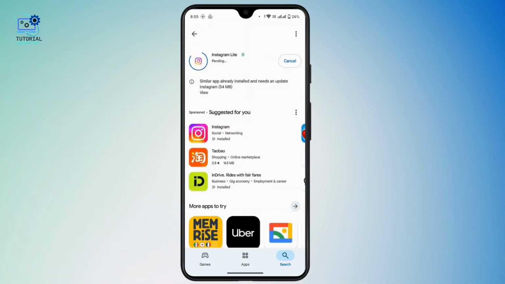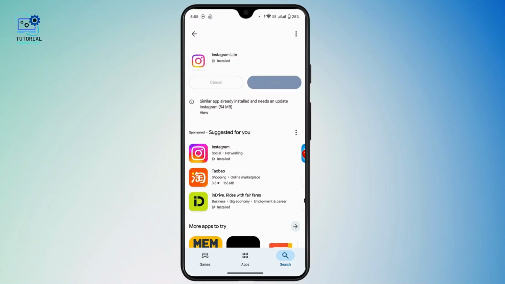Then, depending upon your internet connection, installation may take some time. Once the installation is complete, open up the application. You may be prompted to log in and start using the Instagram Lite in your mobile device.